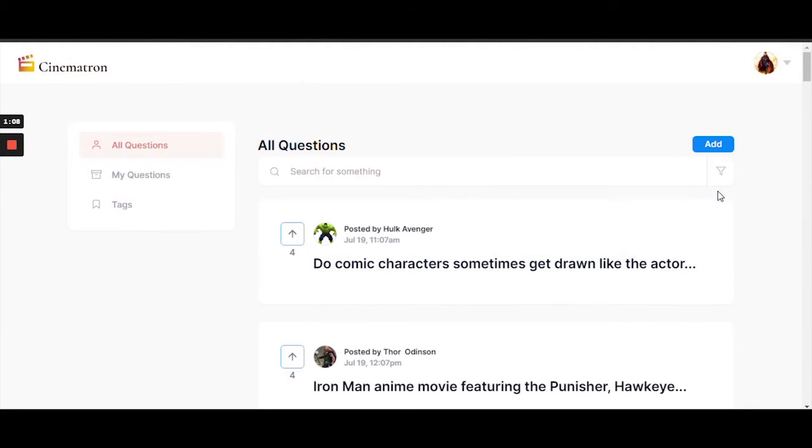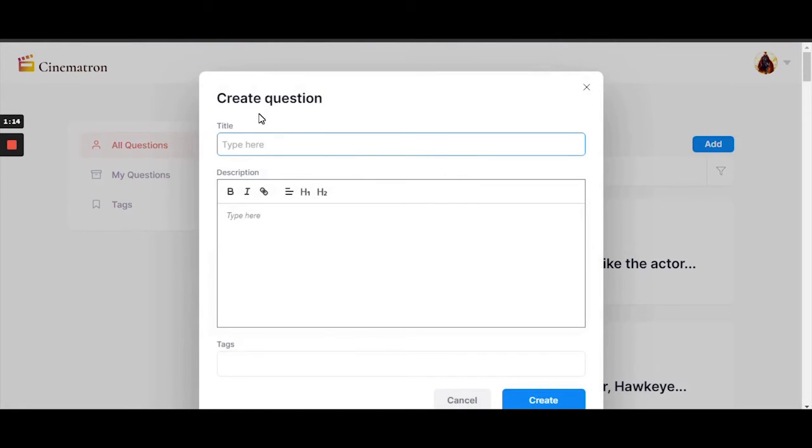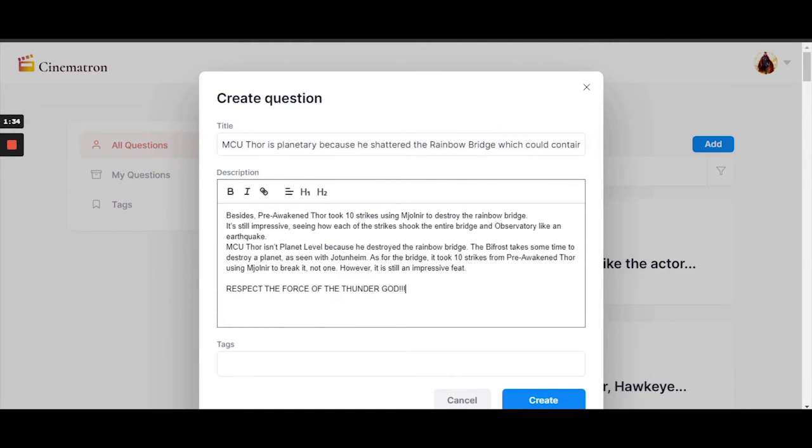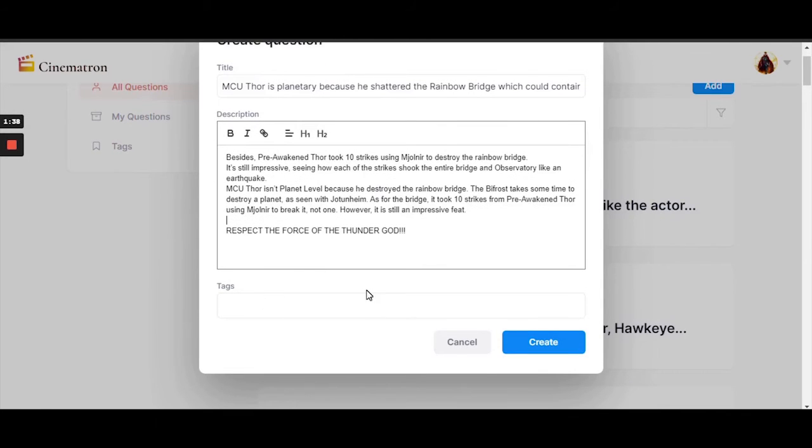I mentioned that we can add a question, so let's do that. Click on add to create a question. We have three particular blocks: the title, the description, and tags. Let's put in all of them. So I have my title and I have my description. Let's put in tags.